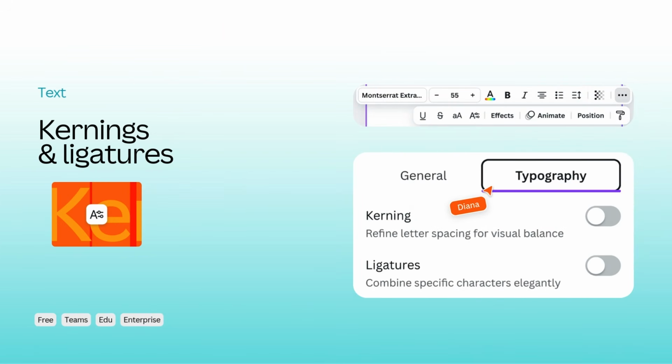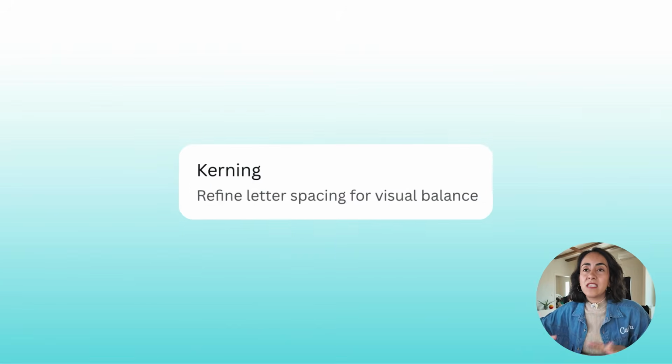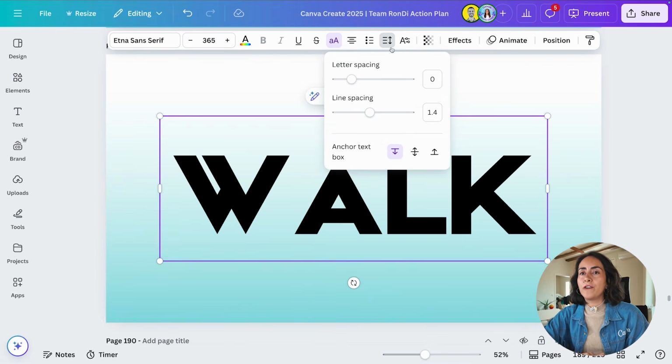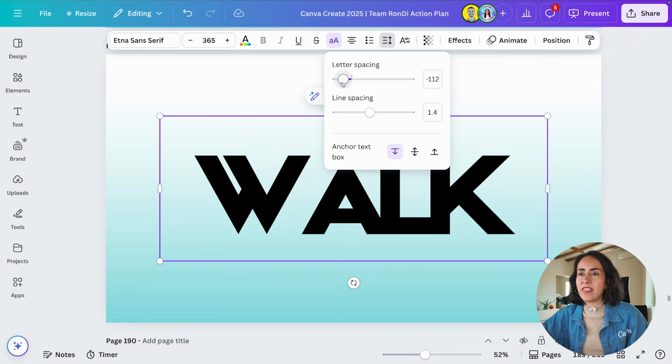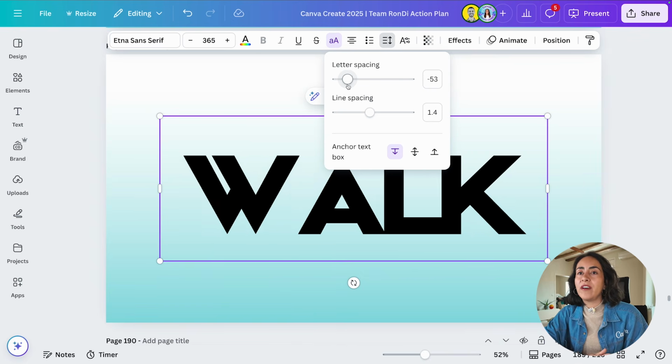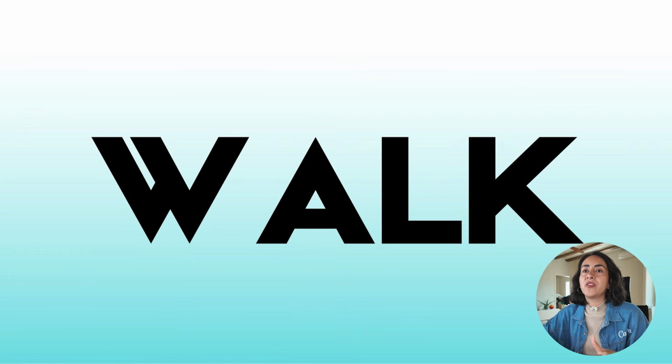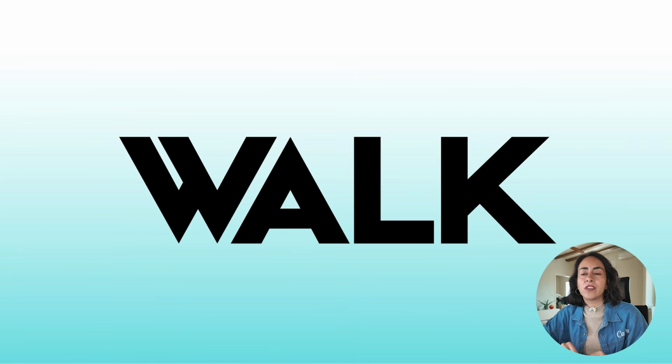Some features that have been highly requested and that we finally have in Canva are kernings and ligatures. And for those of you who don't know what kerning is, this is basically the adjustment of space between specific pairs of letters to improve readability and visual balance. It doesn't change the overall spacing between all letters. That's called tracking, and we do have that feature in Canva, which is another feature. Instead, kerning fine-tunes the distance between certain character pairs that might look too close or too far apart.